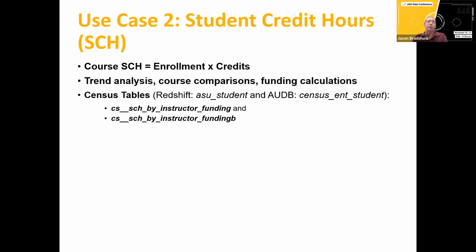So if you have any questions regarding the tables or access to that schema on user database, we sometimes use the user database because sometimes data might be available a little quicker than in Redshift. And again, these are both census tables.